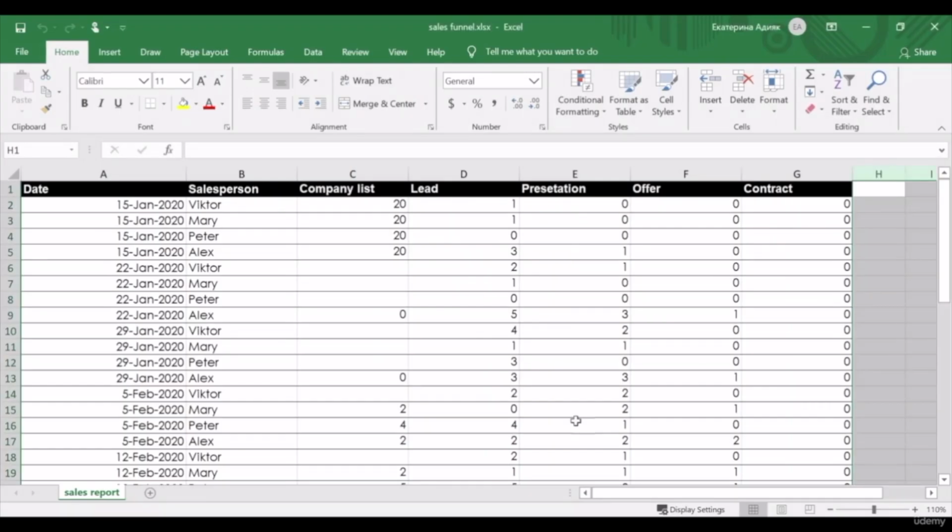I worked on a project with my team of 4 salespersons. They didn't use a CRM system and sent reports with information about the companies they worked with, their leads, offers, and signed contracts. Let's open it in Power BI.